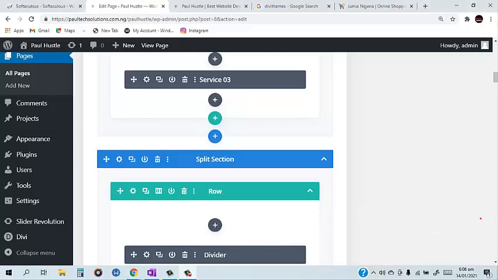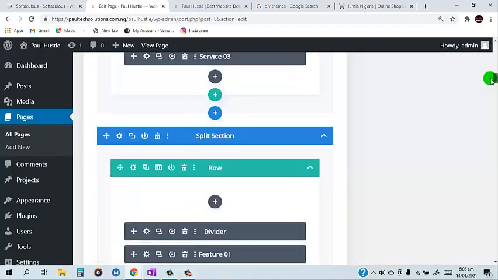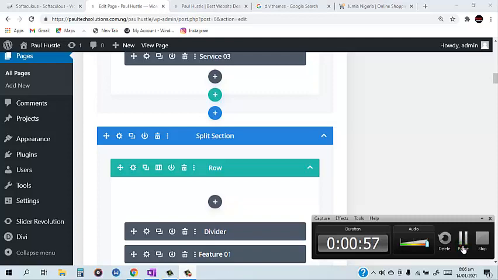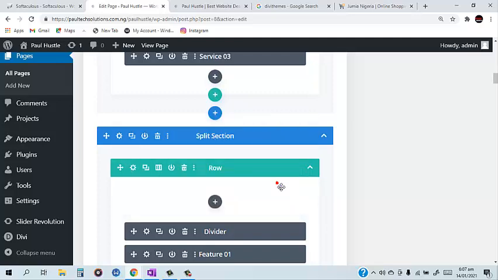Okay, so to do this, you just look for any of the section buttons. Now we can use this. I'm just going to click on this blue button here. Look for any of the blue buttons on your page and click on it. When I click on it, it's going to show me something that I'm going to choose from. When this opens, after clicking on the blue button, you're going to see three options pop up on your screen: regular, specialty, and full width. We're going to be using the full width code. So I'm going to click on full width.